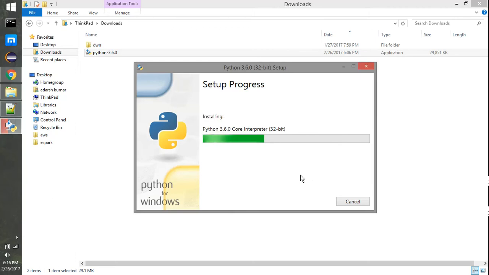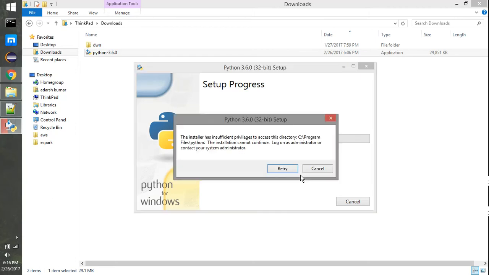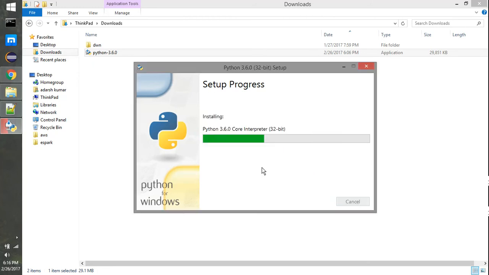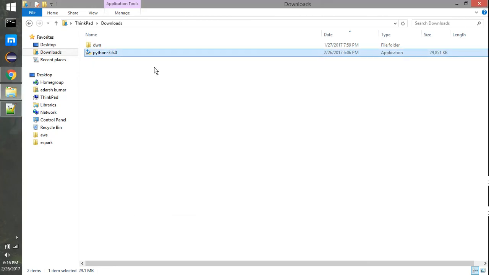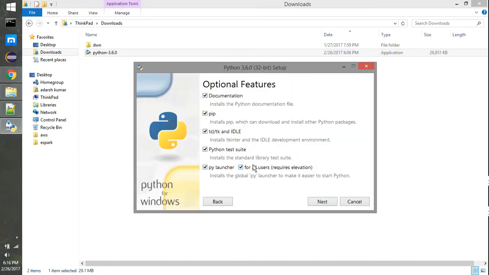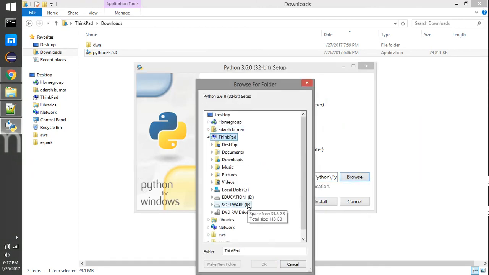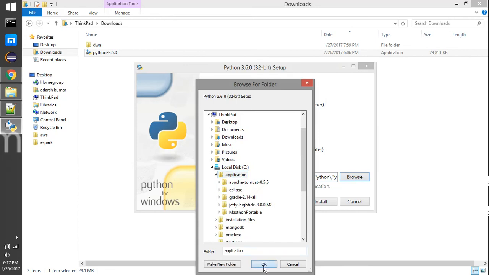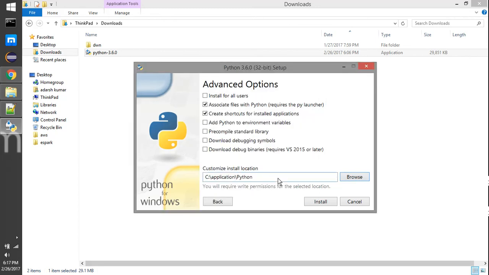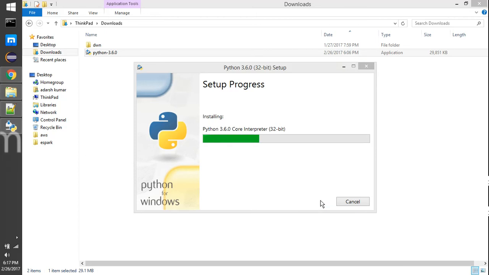Okay, so I'm just cancelling this, and what I'm gonna do is run as administrator, customize installation, next, copy, browse, take it to the C drive, Application, Python, install. Because I'm trying to install inside Program Files, that's why it is asking for all those things.